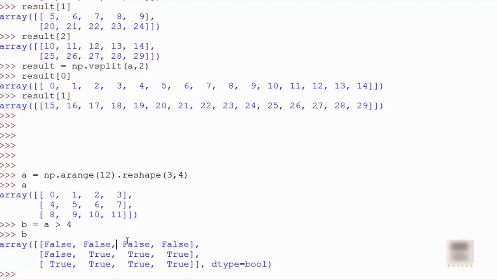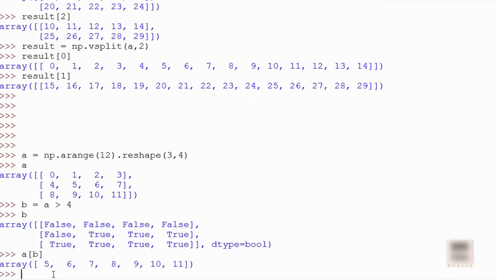Now what you can do is something like this. You might not have seen this before. Okay, so here this is an array and the index of that array is an array itself. Now let's see what's going to happen when you do this. Okay, cool. So what it did is it looked at the b array and wherever it found true, it returned those elements from this original array. So you can see that 5 to 11 were true. That's why you got 5 to 11. This is a cool way of extracting all the elements which are greater than 4 from your original array.